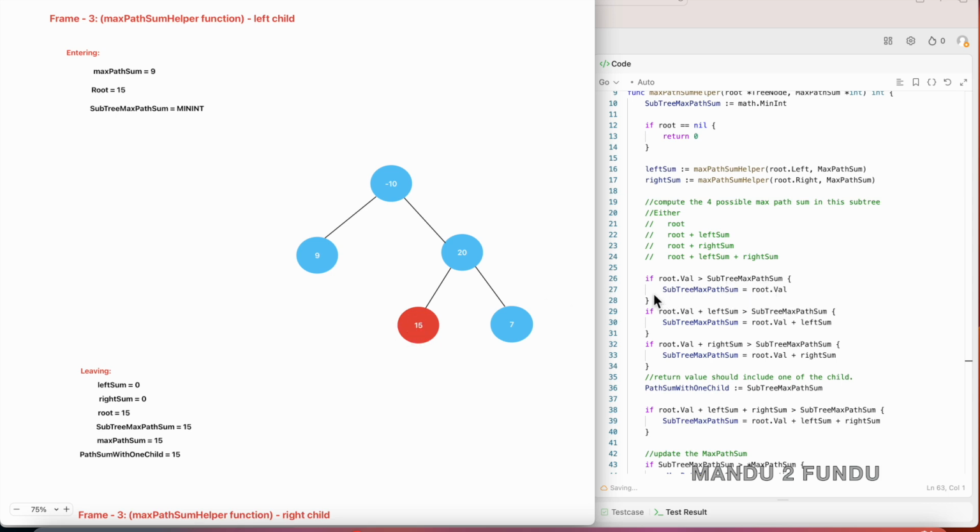So only this condition is met, and we updated the subtree max path sum with value 15. Okay, and then the max path sum value will also be updated to 15, because the previous value of the max path sum is 9 and 15 is greater than 9, so we updated that also. And then the path sum with one child is updated with 15.